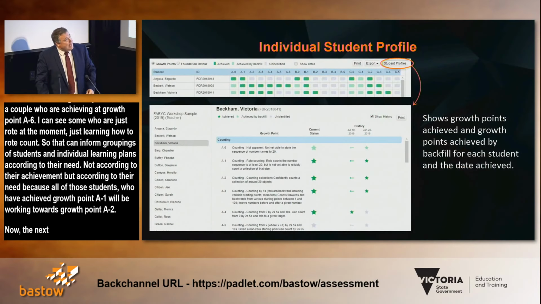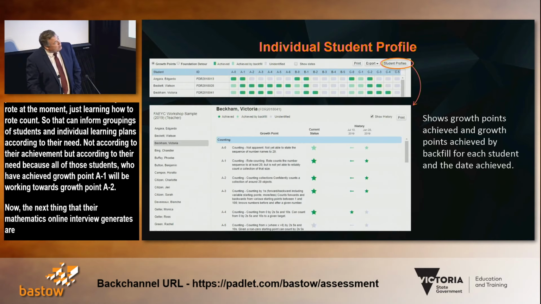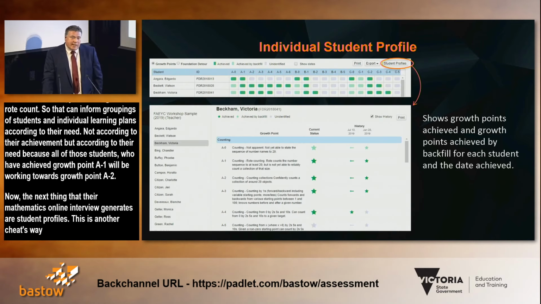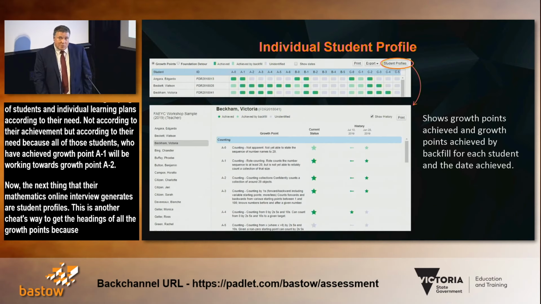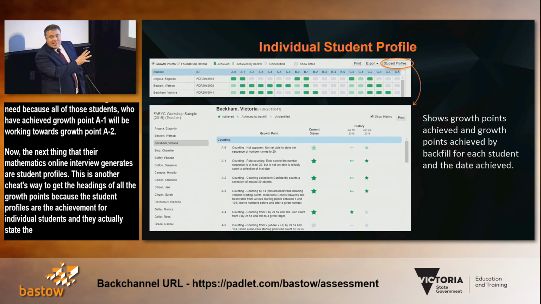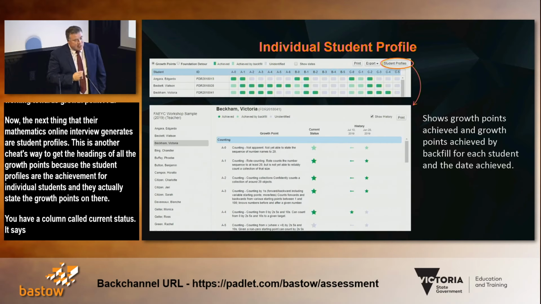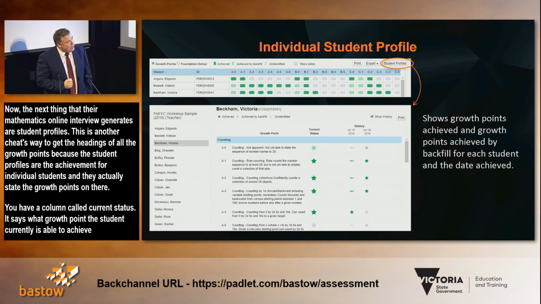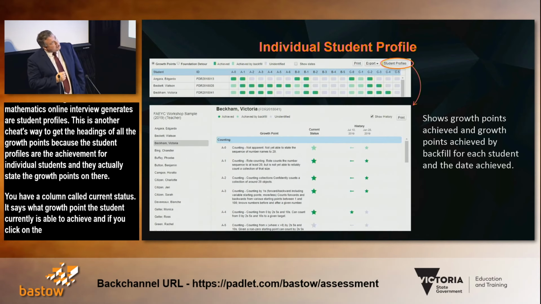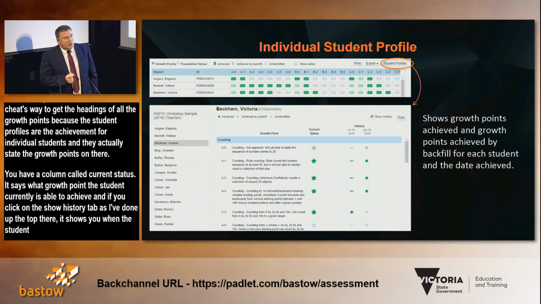Okay, now the next thing that the Mathematics Online Interview generates are student profiles. This is another cheat's way to get the headings of all the growth points, because the student profiles show the achievement for individual students, and they actually state the growth points on there. You have a column called current status. It says what growth point the student is currently able to achieve. And if you click on the show history tab, as I've done up the top there, it'll also show you when the student achieved that growth point.